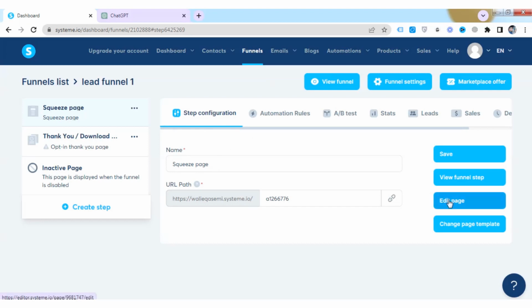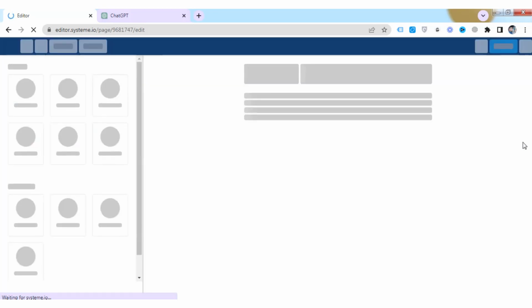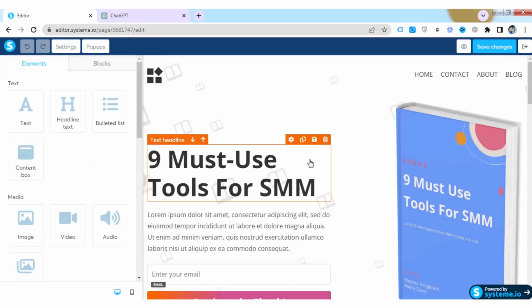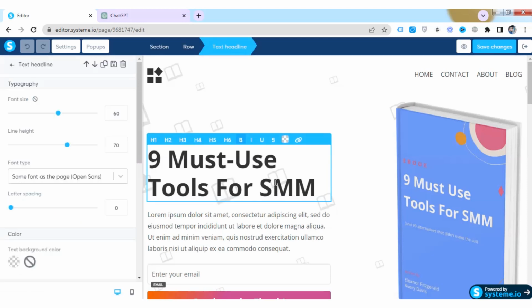After selection, then click on edit page in order to edit your headline as well as your lead magnet. As you see, this software offers you and gives you access to the done for you landing pages or pyramid landing pages.